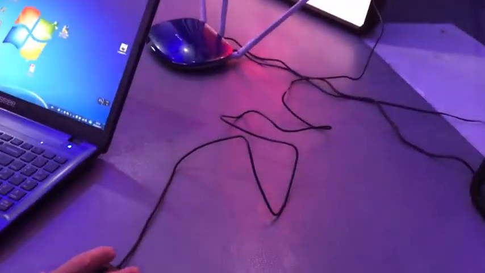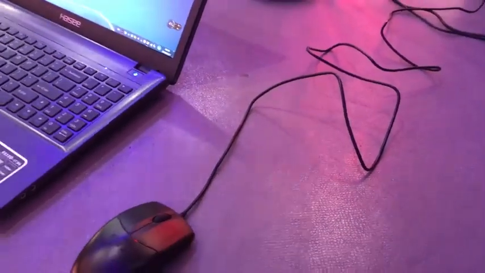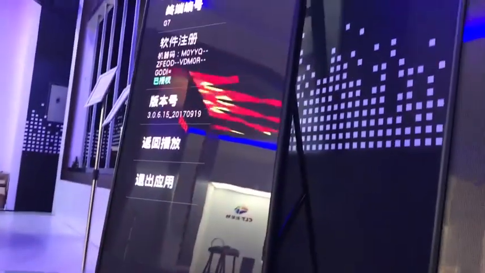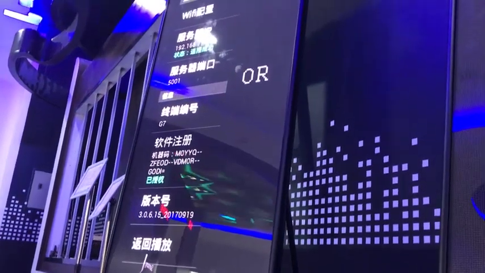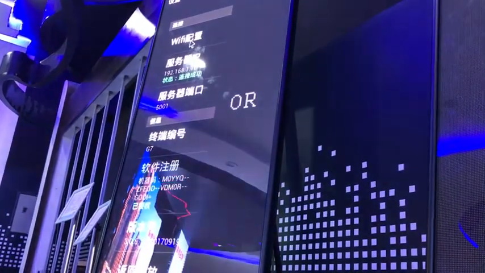Okay. First, you connect the mouse to the screen. Yes, there's the USB port behind. Okay. Right click. Now you go in the setting. Yes, the Wi-Fi setting, you can choose the Wi-Fi.